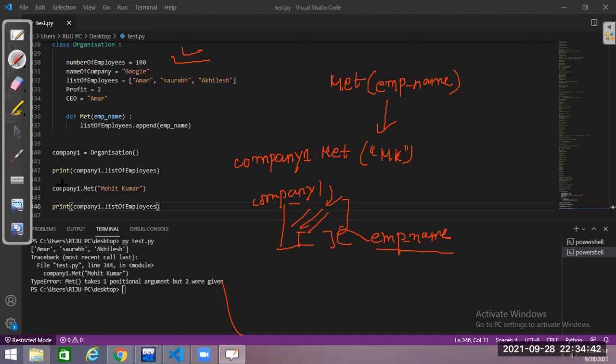Okay, but I am unable to. I am calling it. How will I call the function? Variable name dot method name, and then Mohit Kumar, the name of the employee that I want to give, but it's not working. So how will I make that work?